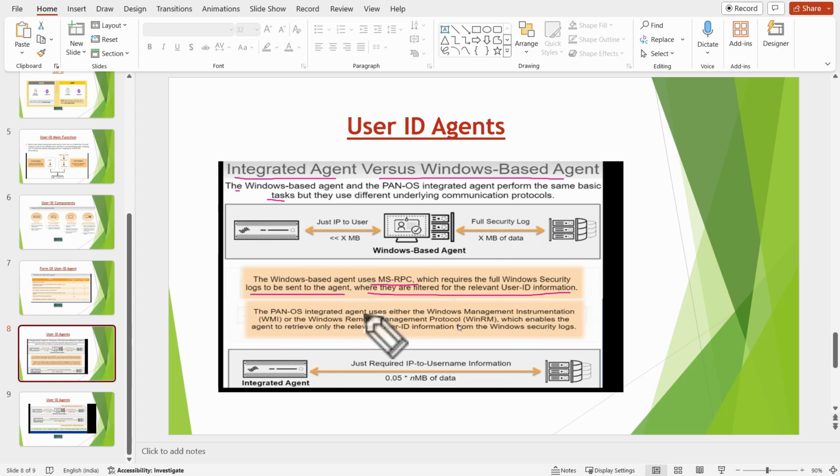The PAN-OS integrated agent uses Windows Management Instrumentation (WMI) or WinRM, which enables the agent to retrieve the User-ID information from the Windows security log. So the mechanism is the same, but the underlying protocol is different. In the case of integrated PAN-OS, they are using WMI and WinRM to collect the information from the Windows domain controllers and take it into the firewall.